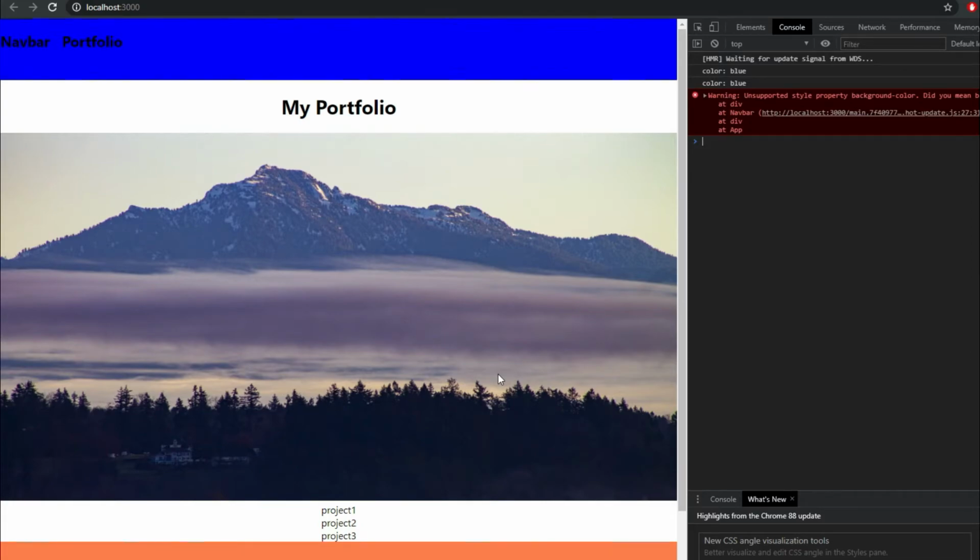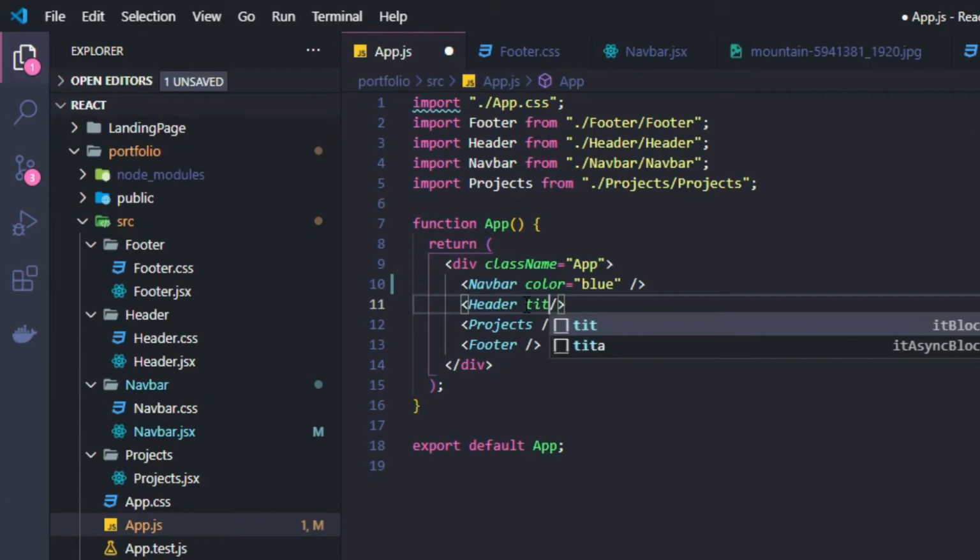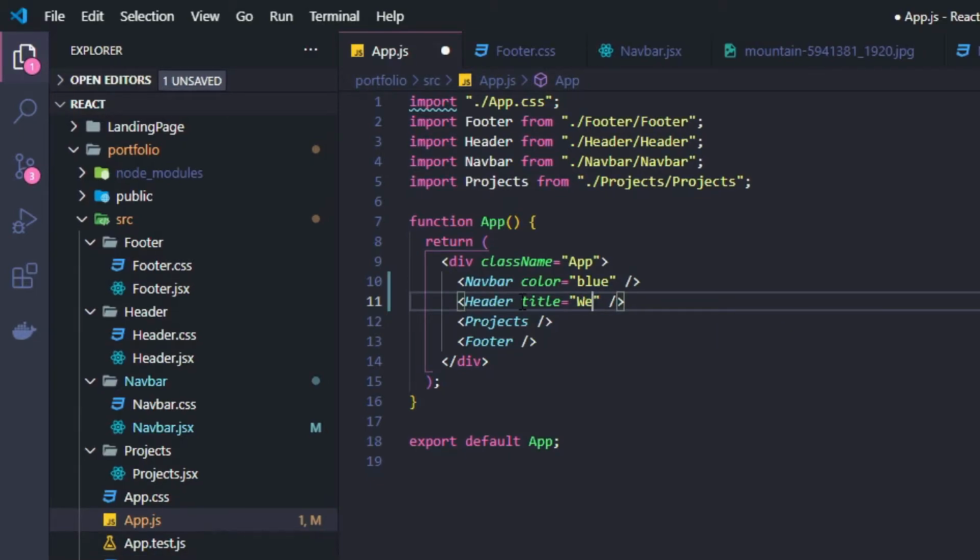Let's head back to our component to make a prop that makes it possible to change the title of our page. Let's call this prop title, followed by an equal sign, then quotes, and inside the quotes, this text can be totally your own, but let's just say, welcome to my portfolio page.